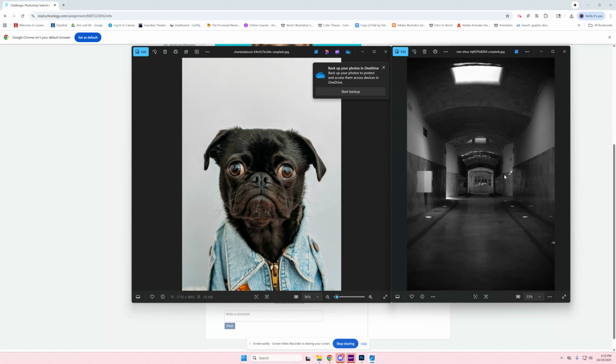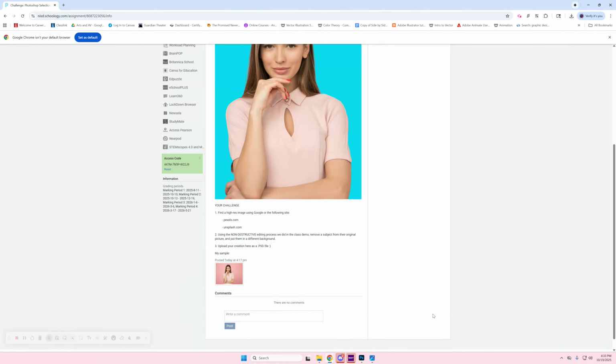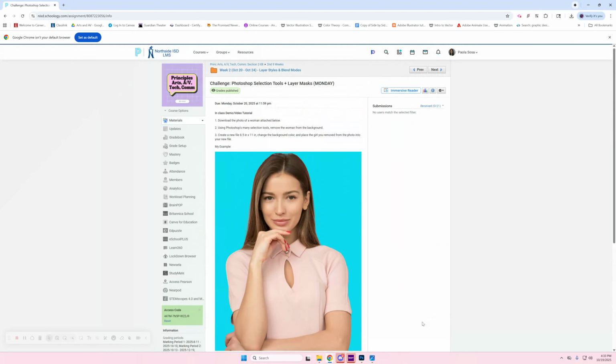But have fun with this one. You have until the end of the class period to cut them out and then put them in a different background. You're going to upload a PSD file. You don't need to export it as anything else, but let me know if you need any help.